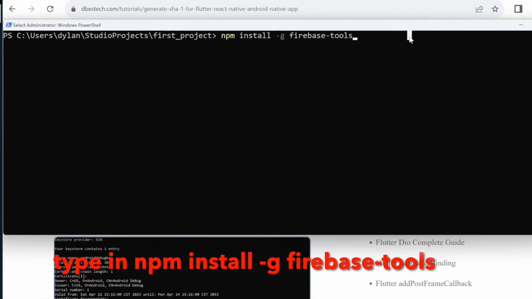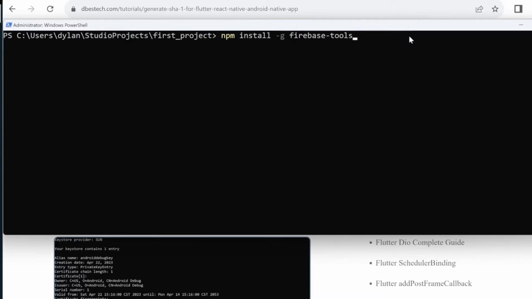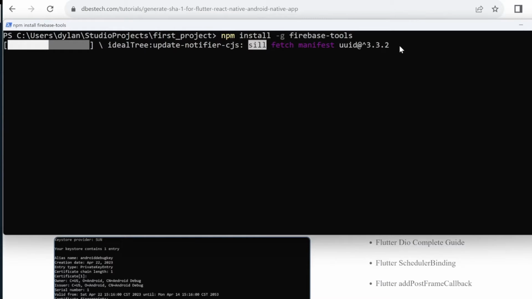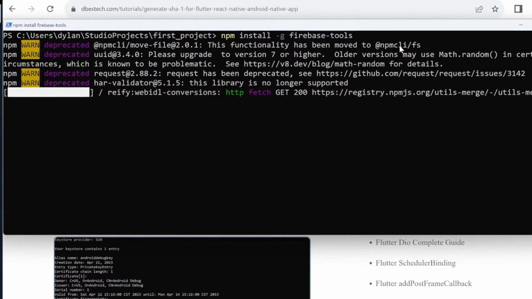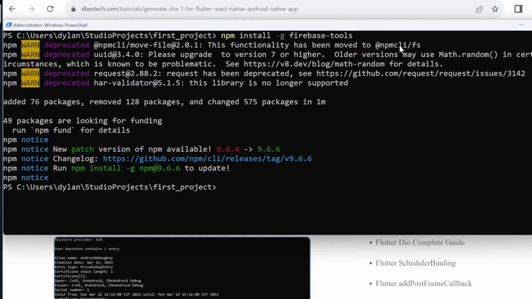Anyway, so first over here, we are going to do npm install -g firebase-tools. So with this, we would be installing Firebase tools on our Windows machine. So npm is going to install it for us. And once you write in npm install -g firebase-tools, it's going to install Firebase tools globally. Anyway, make sure you write it correctly and hit enter. And after that, it's going to install Firebase tools.